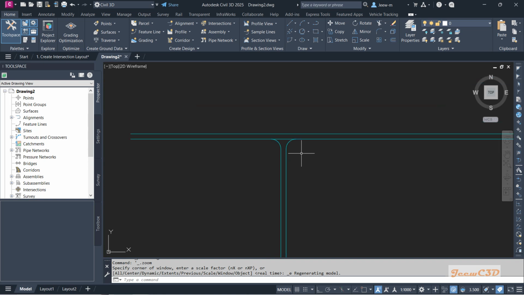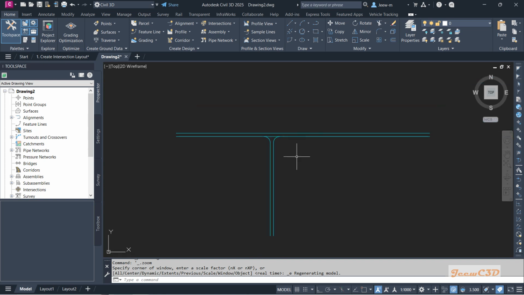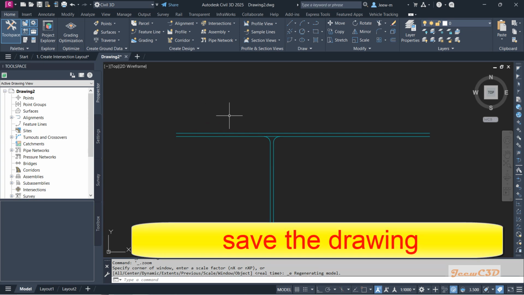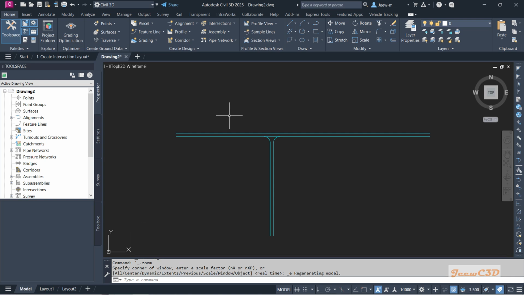This is our layout. So we need this as an external reference while we are doing the work. So you have to save this drawing as intersection layout somewhere in a convenient location. So that is how to create the layout for our junction.